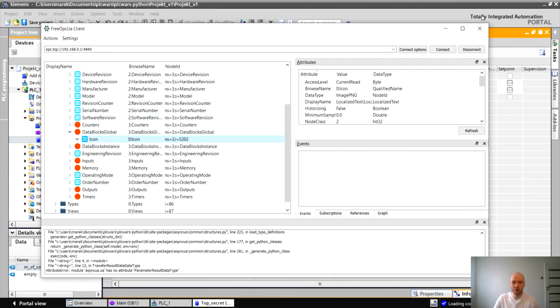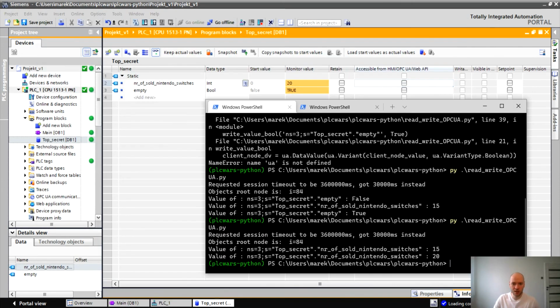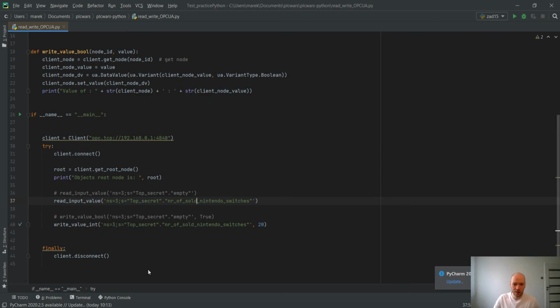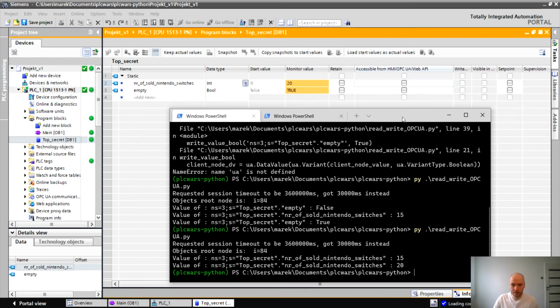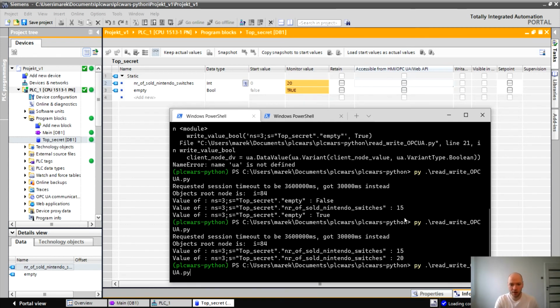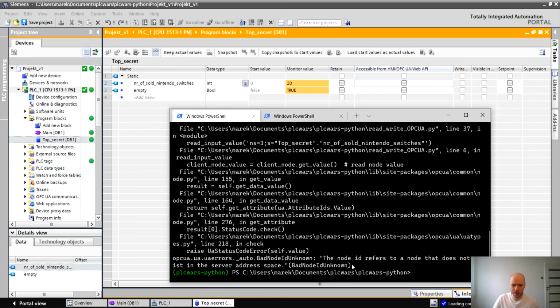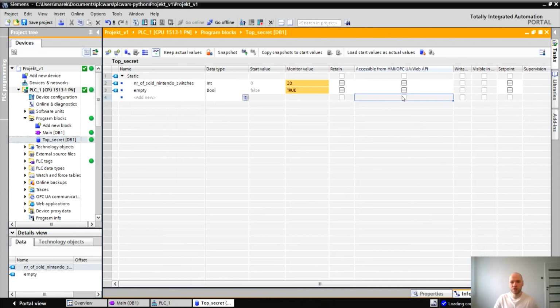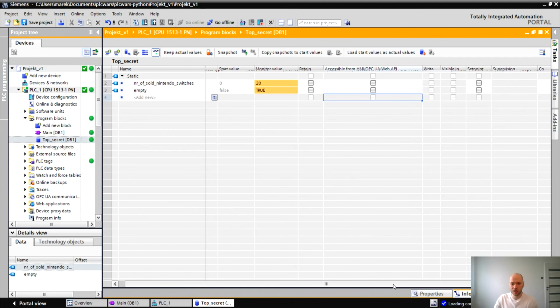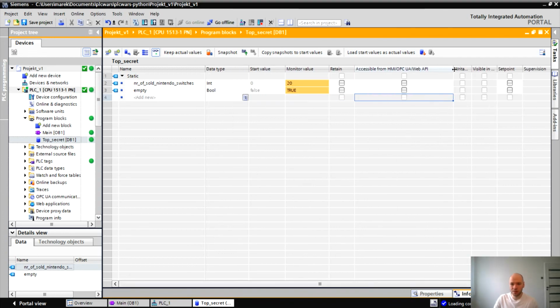It was here before. If we try to run the script again, let me change the value. So, for example, 25. We're gonna get an error. Yeah, the node ID refers to a node that does not exist in the server address space. Yeah, it's because it's not accessible anymore. So this is a really important thing.